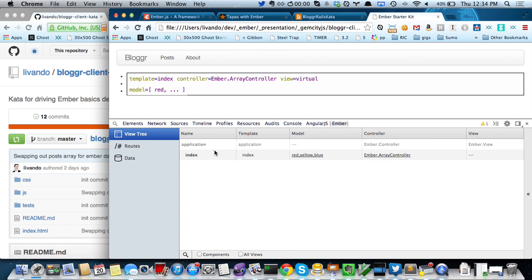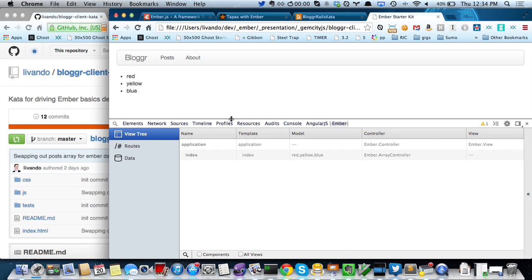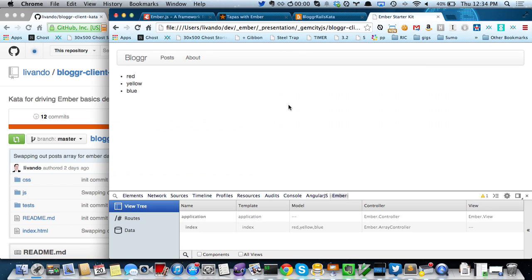So then you get your debugging. That's an incredibly powerful tool. We'll take a look at it in a second. I want to show you guys just how easy this Ember application is.